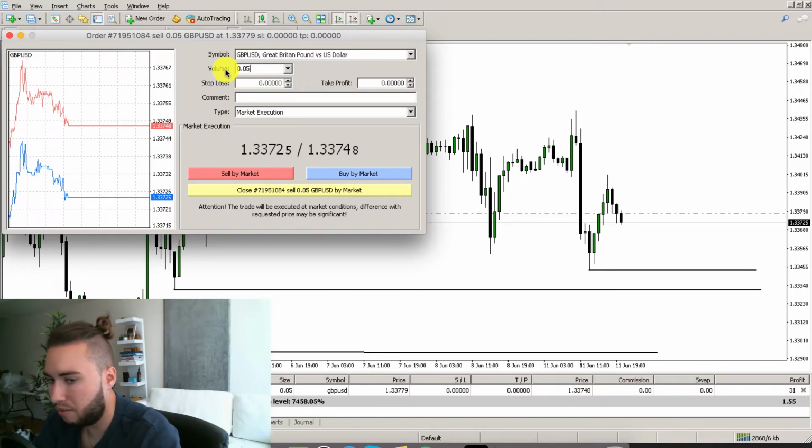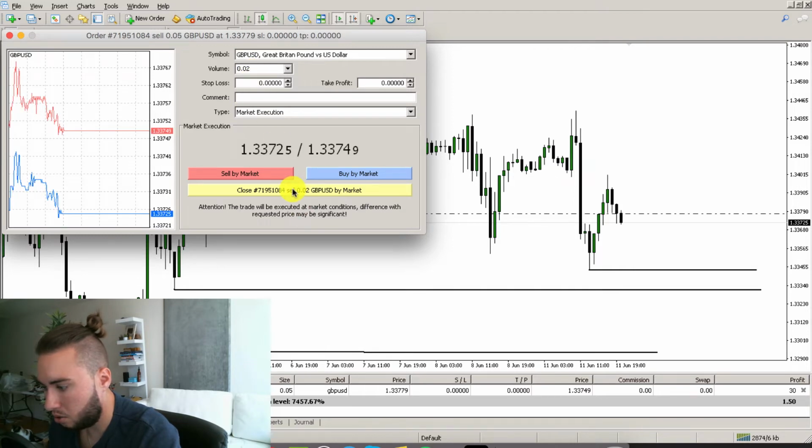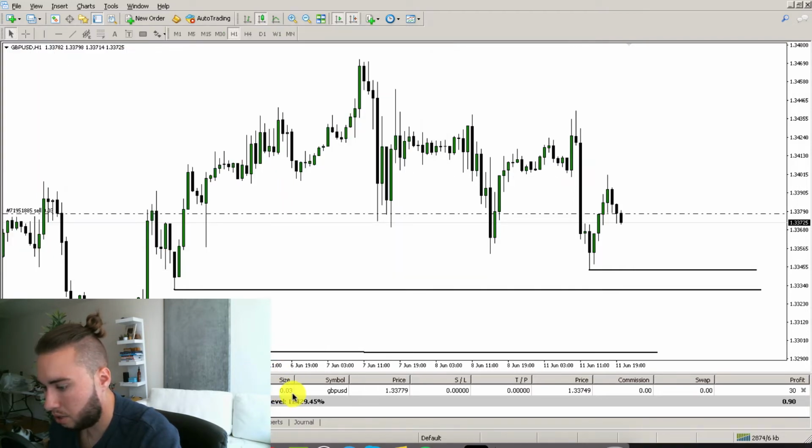So for this example, we have 0.05 open. So if we want to close a portion of that, say that's 0.02, then we just enter 0.02. And you can see right here it says close with the order number, sell 0.02 GBP USD by market. And you'll see this size right here go from 0.5 to 0.3 because we're removing 0.2 of the position. So close. Now you can see we have 0.3 open, and we've just closed out partial profits. So you can see we closed out 60 cents in profit.